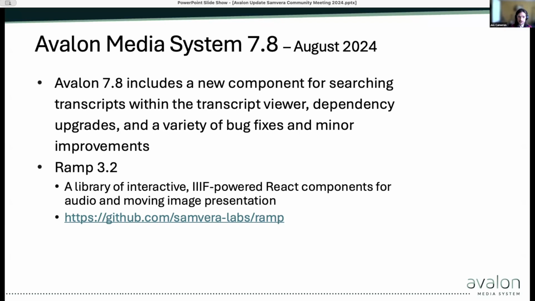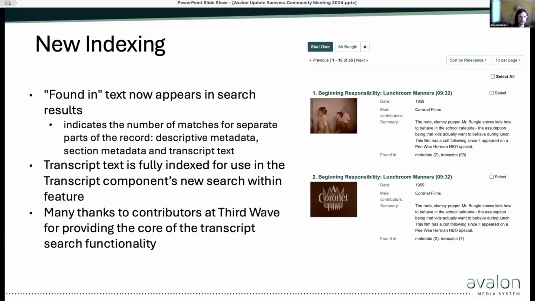Also, RAMP 3.2. RAMP is the library of React components for audio and moving image presentation and supplemental files as well. And RAMP 3.2 brought in a lot of improvements in the user interface, particularly. With each release of RAMP, we continue to improve the way we work with IIIF manifests and within Avalon, the application.